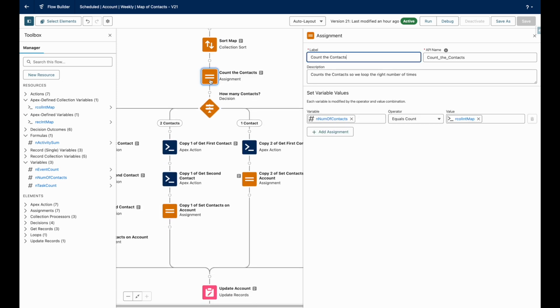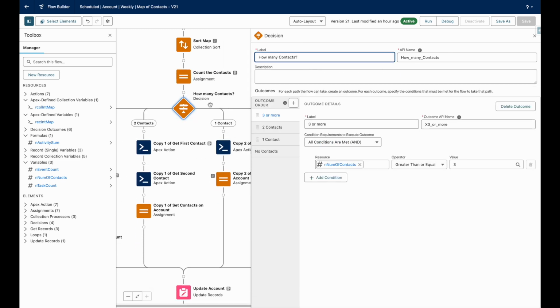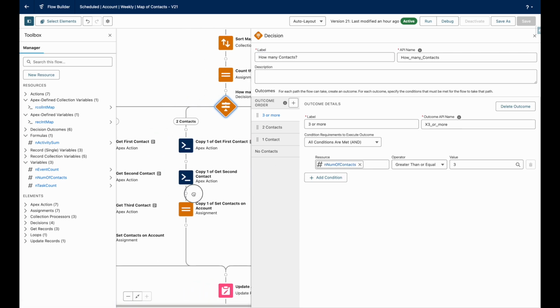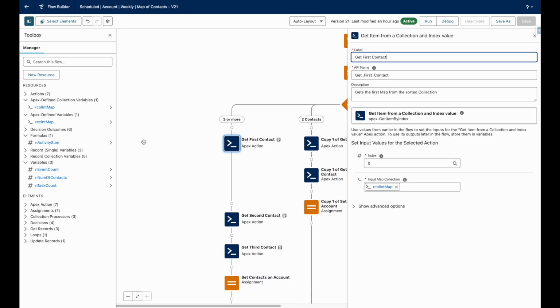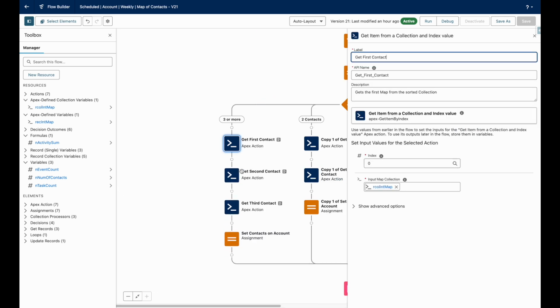I use an assignment to count how many entries are in that collection, and based on that count, I branch the flow to call my Apex action the correct number of times. If there are 3 or more contacts in the rcall_intMap, I get the first 3 items. Index values 0, 1, and 2. For fewer contacts, I use the Apex action fewer times.